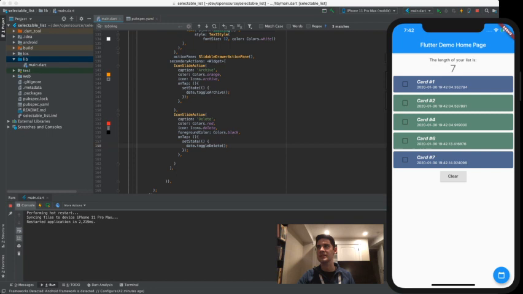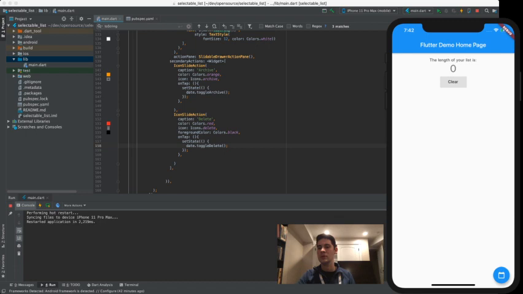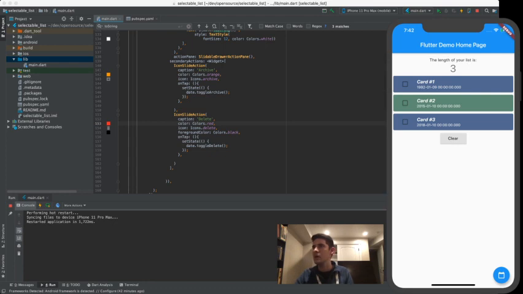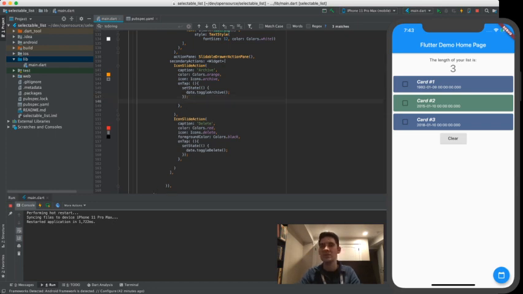Now, if somebody accidentally hit delete and they didn't mean to, we're going to implement an undo feature. So let's hot restart, get our 3 back, regenerate that list, and now we're going to do something whenever toggle select is called. Okay, so we're going to show a snack bar is what this is called. So whenever we toggle archived, we're going to also call scaffold.of context, which basically pulls the scaffold, and we're going to show a snack bar.